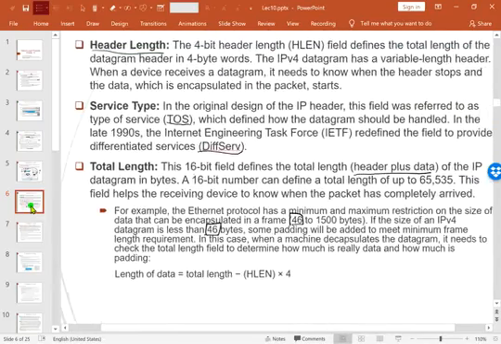Why we need the padding? So that we make the packet size at least 46, so that it can be accepted by the Ethernet to achieve the minimum frame length requirement. In this case, when a machine decapsulates the datagram, it needs to know to check the total length field to determine how much is really data and how much is padding.